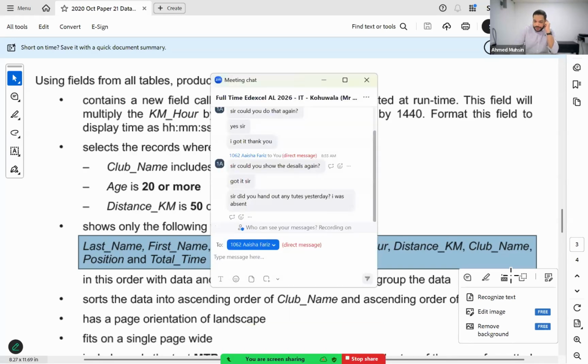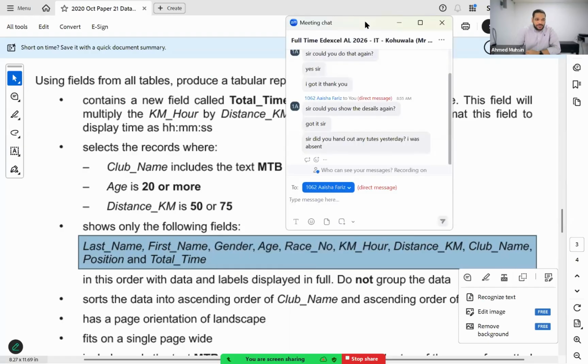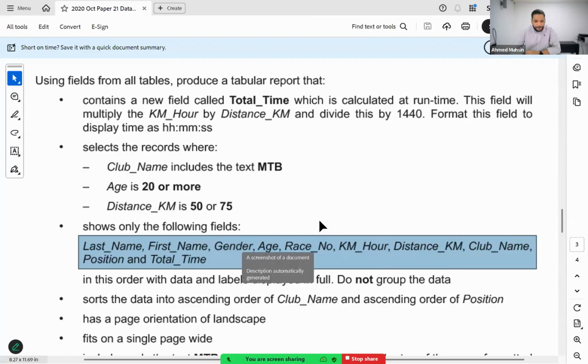Did you hand out any tunes yesterday? Yesterday I handed out part 3, no? Yes, yesterday I handed out part 3. It's on the LMS now. Okay, I have it, but I have to go upstairs. Next week when you come, take it from me. Okay.